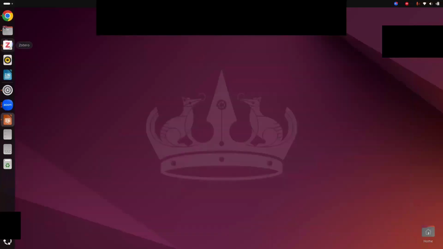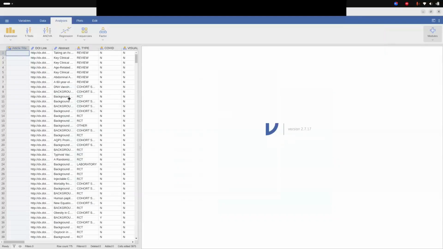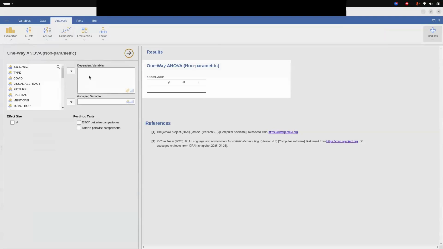So as usual, we'll fire up our overall data set in Jamovi. Pretty much everyone on the call has presumably seen this by now. So very simple, we go on ANOVA, One-way ANOVA, Kruskal-Wallis, as Jamovi very cleverly suggests, use non-parametric. And we have dependent variables and grouping variable. The dependent variable we said was going to be retweets, and the grouping variable would be journal title. Plain and simple. If you would like, you can also have pairwise comparisons.